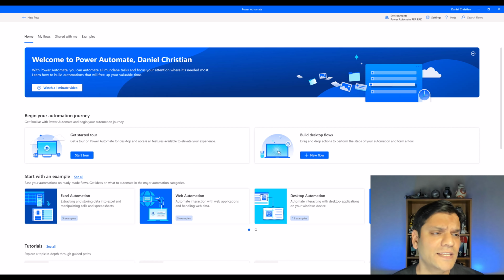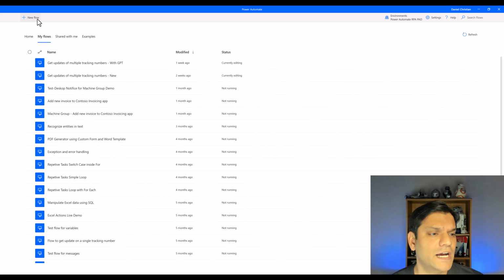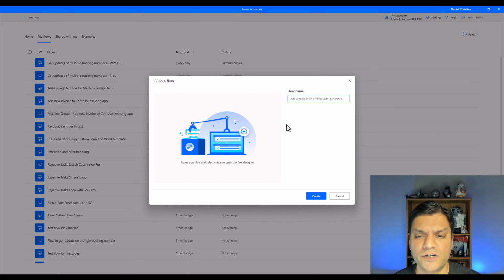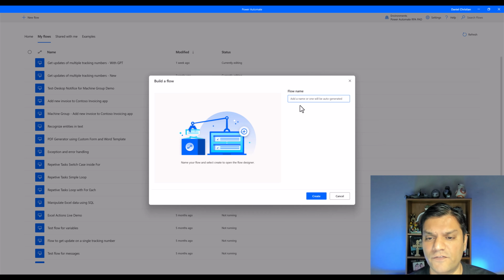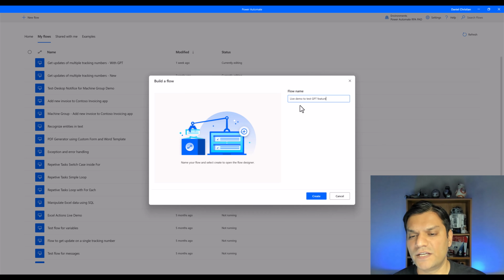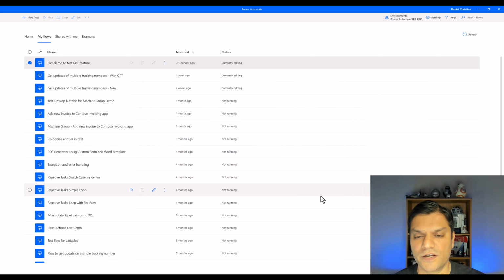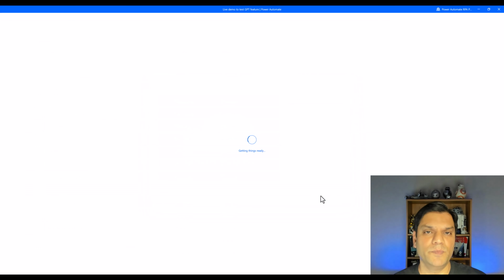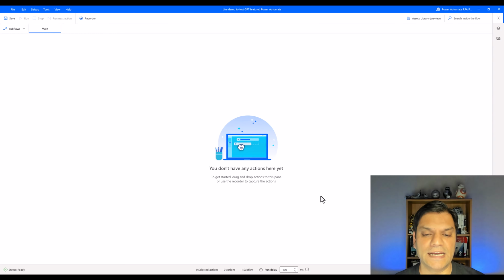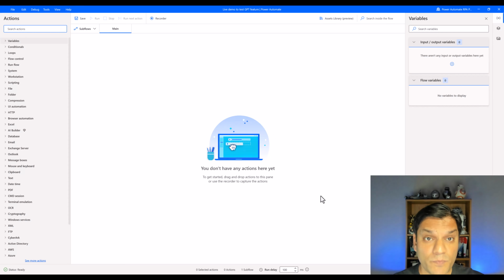So to build that, I'm just going to click on my flows. I don't have to do that, but I can just go to my flows and click on new. And once I click on new, I'll put in the flow name called live demo to test GPT feature. I'll click on create. A new window opens up. This is just to create the flow. It is getting things ready, and the whole page has filled up.